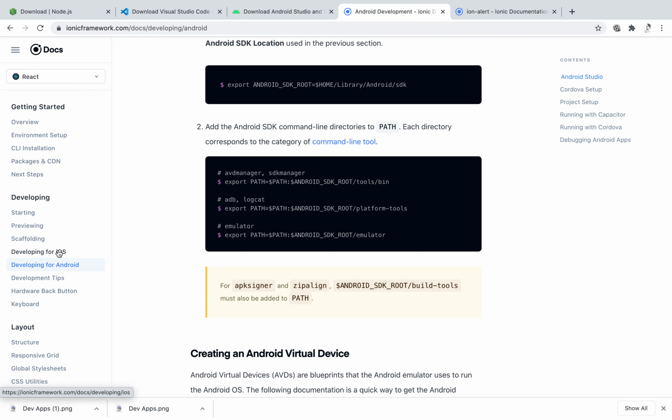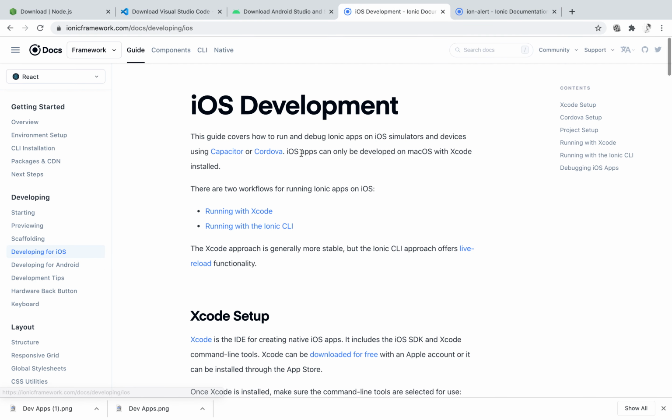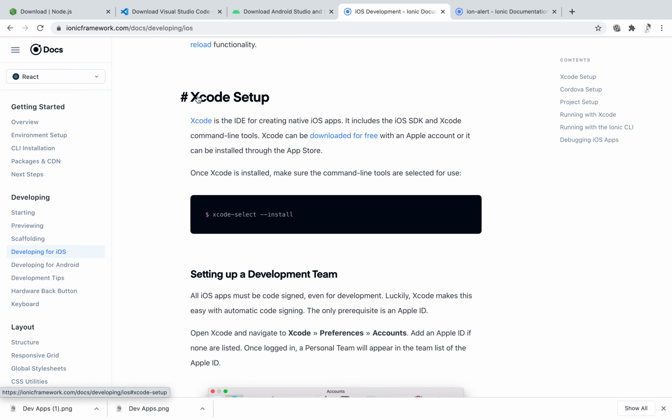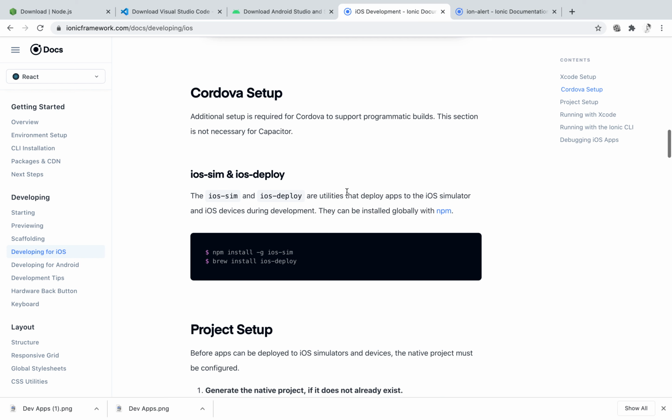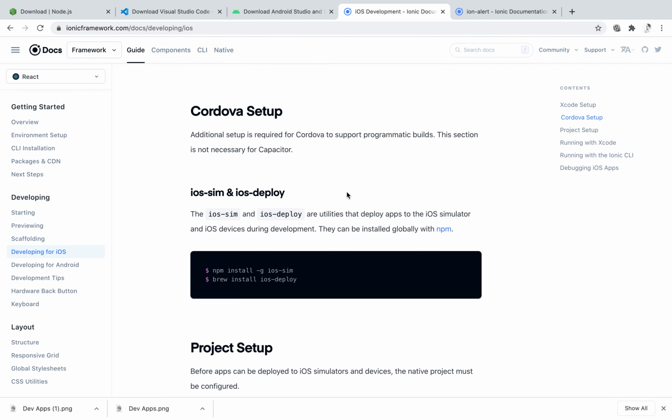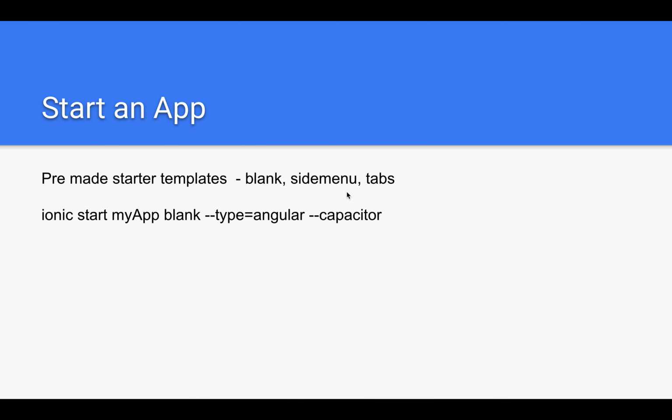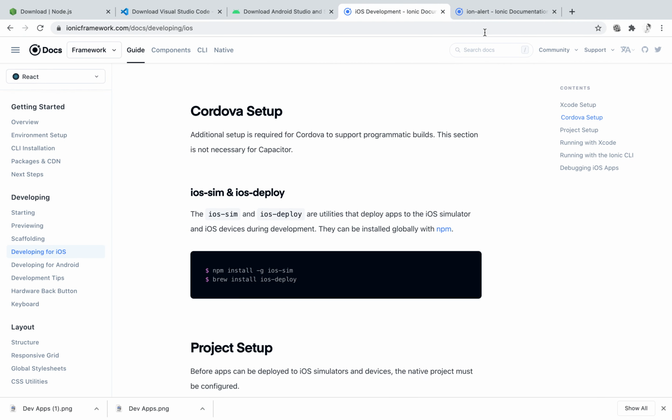The same thing is when you want to develop an iOS application. Already they have mentioned how to use the Xcode setup. You can use this Xcode setup and you can install the Xcode onto your Mac machine and you can develop the application for your iOS. Okay, so in this way you can do some setup for your Android Studio as well as the Xcode.